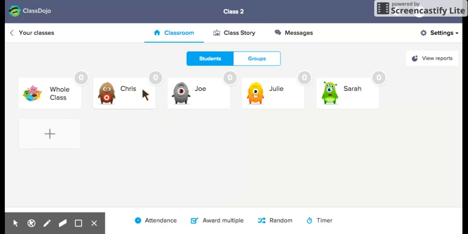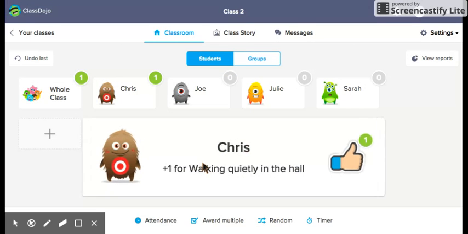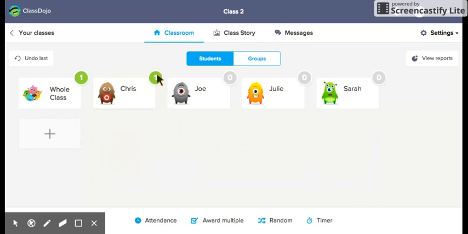So now we can start awarding points by clicking on the student. Let's say that Chris was walking quietly in the hall. So his name will pop up and how many points he earned, and now you'll see a 1 in the right-hand corner, meaning that Chris has earned 1 point.